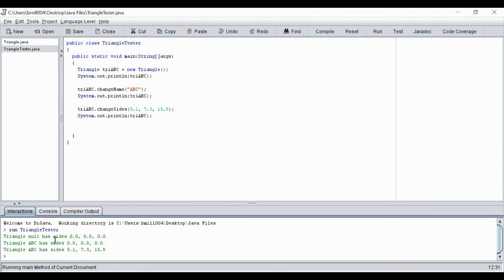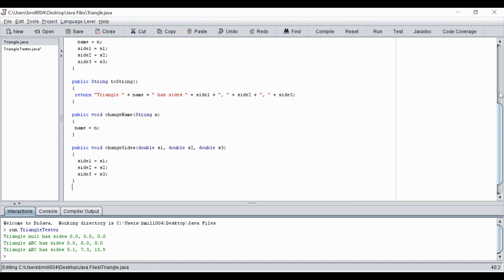So very good. So this was me creating the empty triangle. This line was me changing the name, and then here's my last line where I change the name and the sides. Okay, so I really don't have to print all these. Just for time's sake, I'm going to comment these other print lines out, if that's okay. All right. Let's go ahead and jump back to our class file and let's build some more methods, okay?